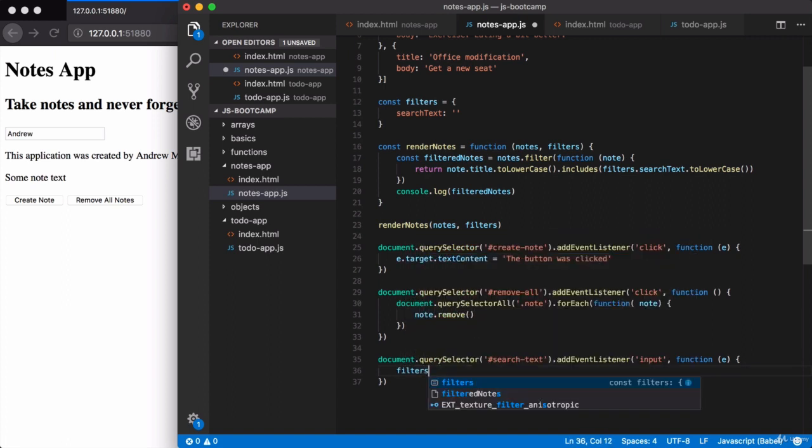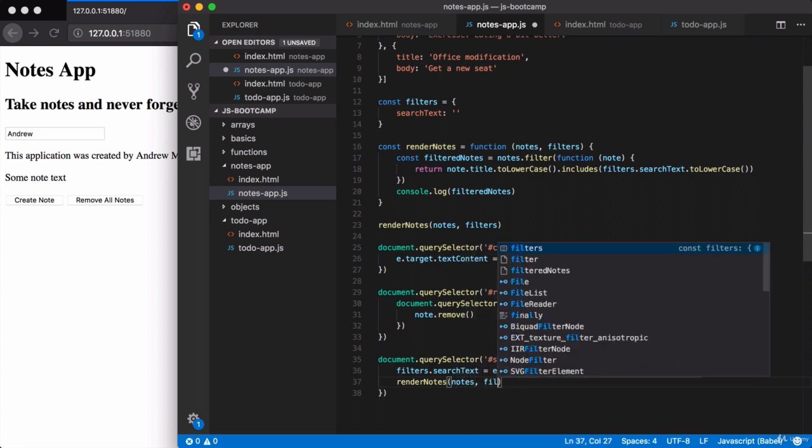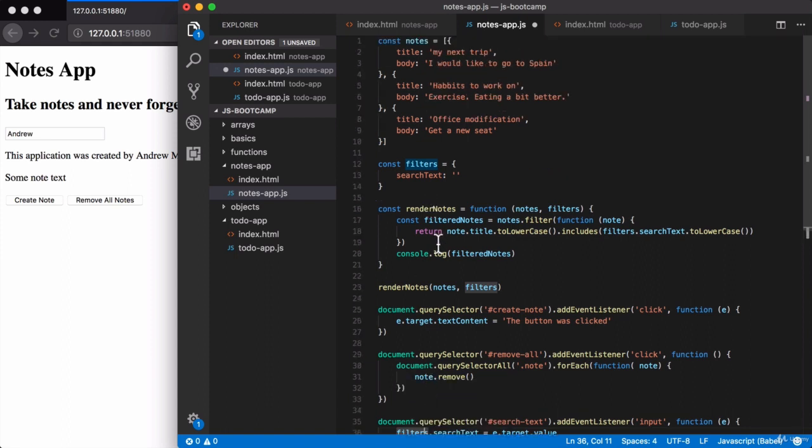So that would be filters.searchText, setting it equal to e.target.value. So I'm extracting the value from the input. I'm updating the filters object. Now all I need to do is call renderNotes again to render the latest notes. Currently, yes, it does not render anything, but we'll just make sure the log is working. Right here, I'm going to pass in the two things, our notes and our filters. So this should make sense by now. We have an initial rendering. We have a function call to re-render every single time the input changes. And right here, we have our filter.